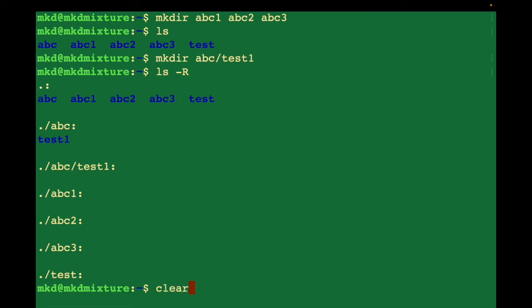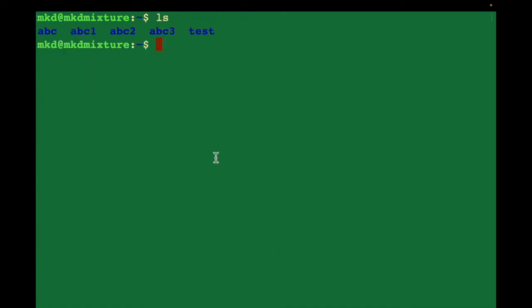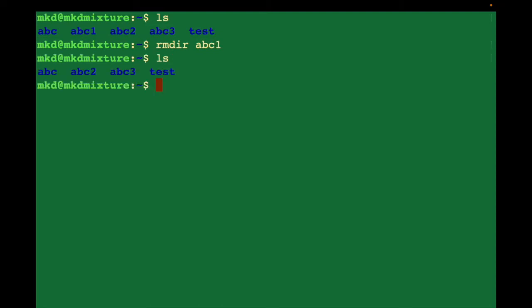Okay, so let me delete this abc1. How to do that? rmdir abc1. Let me list it. You can see it's deleted. So this is the command to delete the directory.